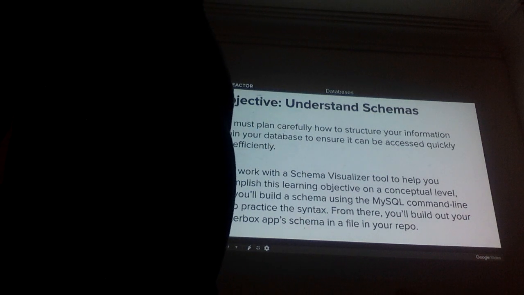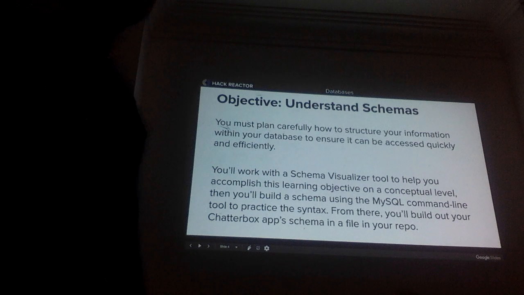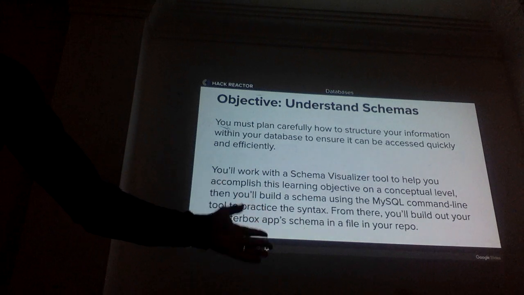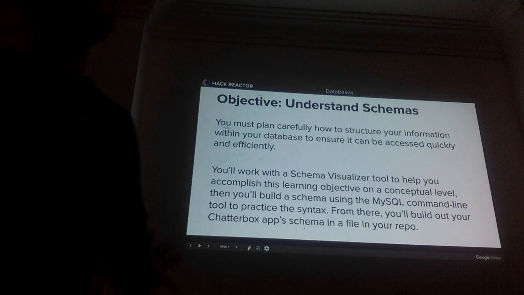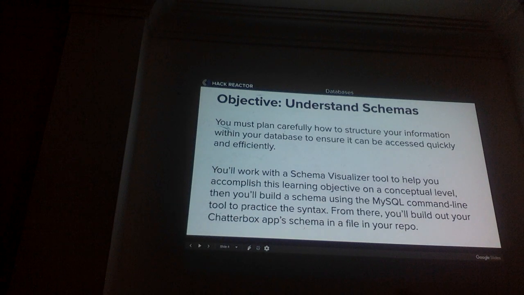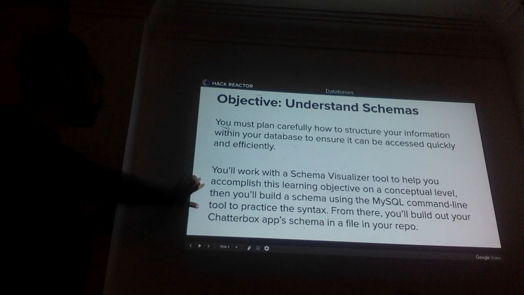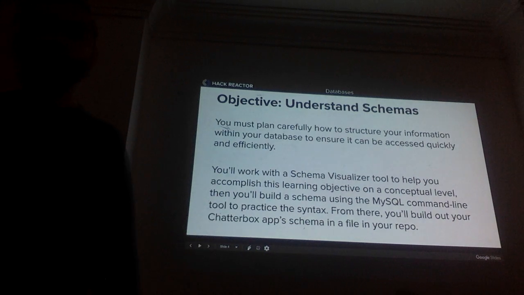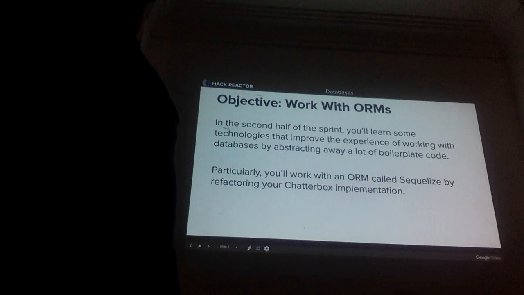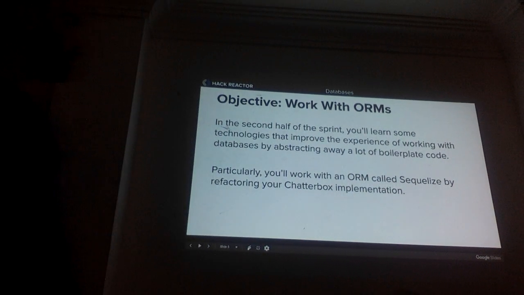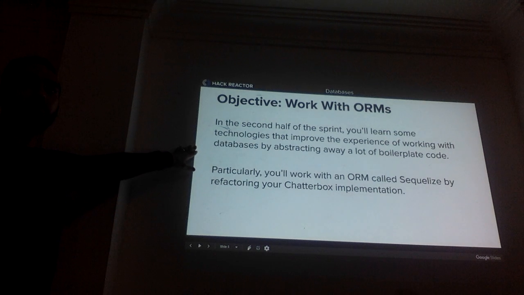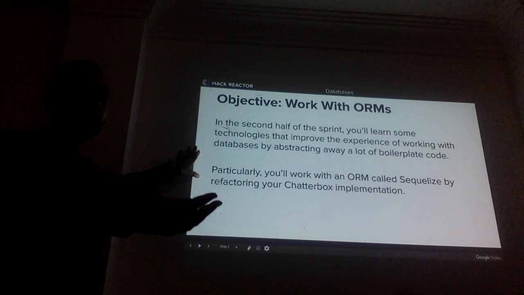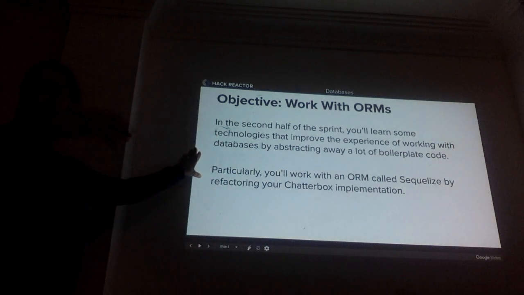Say something like structure. Structure, good. It is. It's a table. Yeah, it's a table actually. It's as simple as that. It's a table in a database. We'll see what it is. Okay? So we work with a schema visualizer to implement these tables or schemas. And then you will work with ORMs in the second half of the sprint. You will know how to convert the way you see your problem into tables and databases.